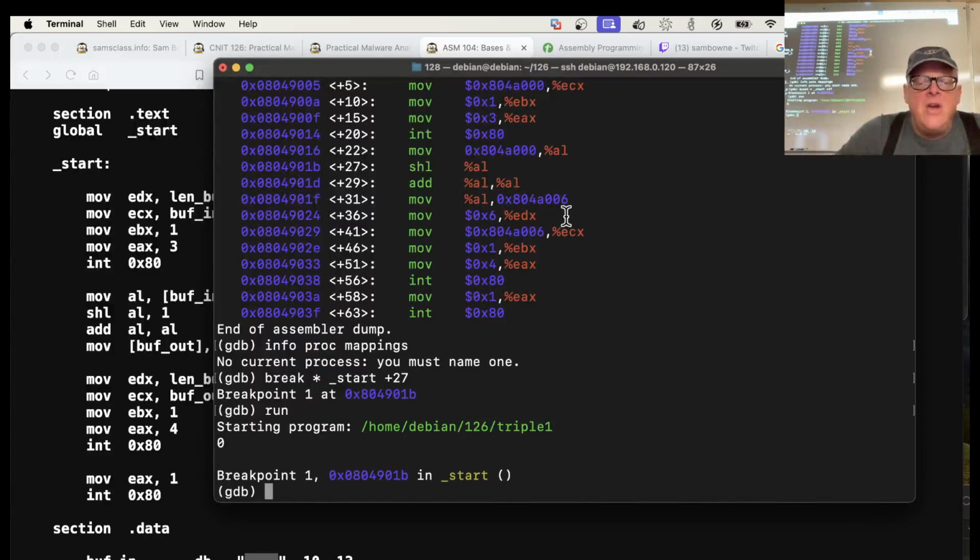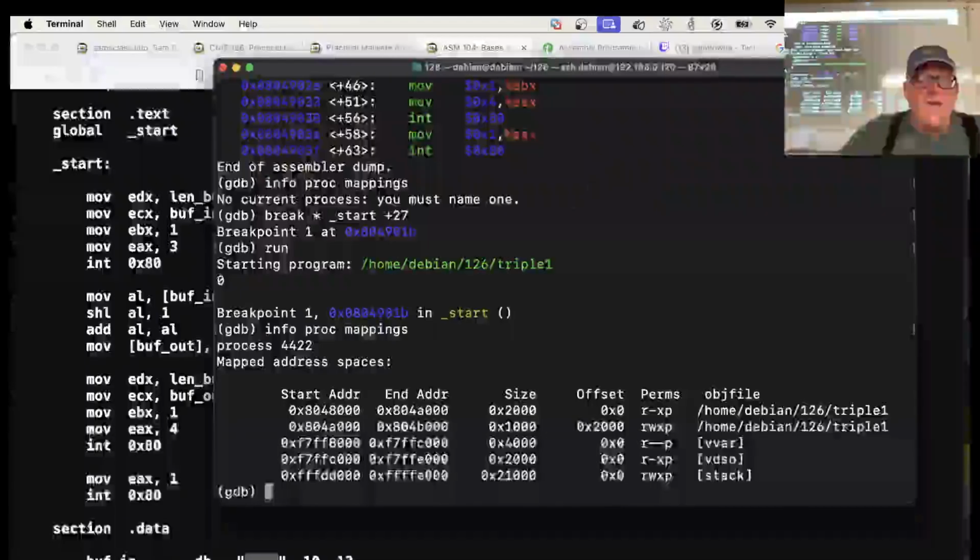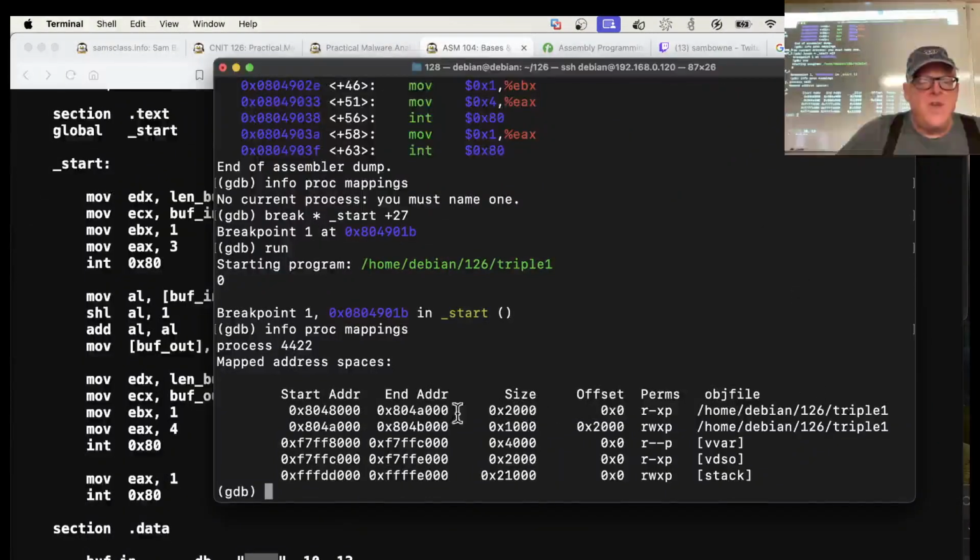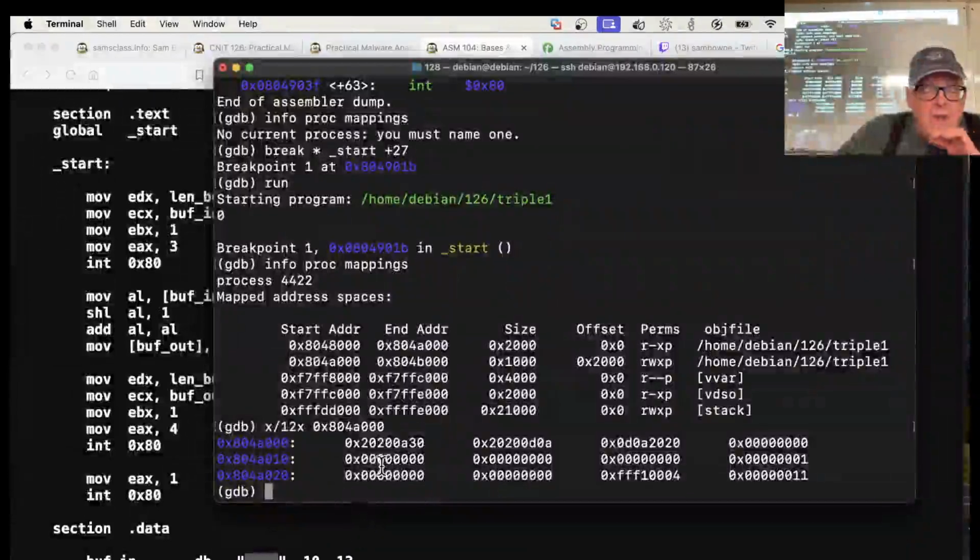Now, here I can now examine info proc mapping. I can see these sections. This is the code section, and this is the data section at this address. I can examine the data there. So I can examine, say, 12 hexadecimal words at that address. All right, so here you see space 0A30.